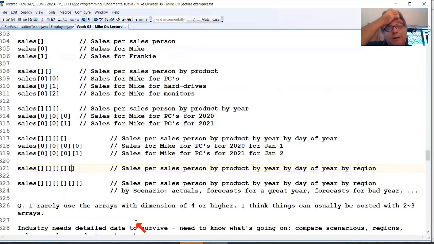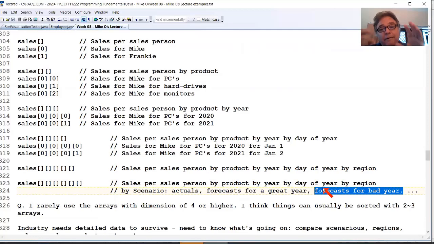Okay. And we could add more dimensions as well. For example, you might add a scenario dimension. And scenario could be the actual sales, and you might have forecasts for a great year, forecasts for a bad year, and so on. So you might have different scenarios for each year, for each salesperson, for each product, for each region, for each day of the year. And so once you get down to that level of granularity, then you can start answering really detailed questions.